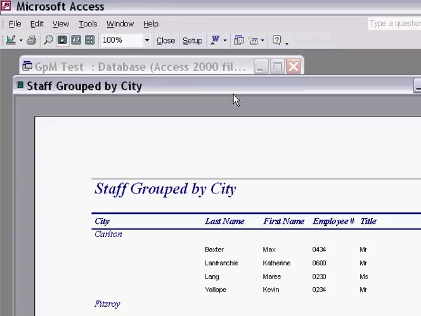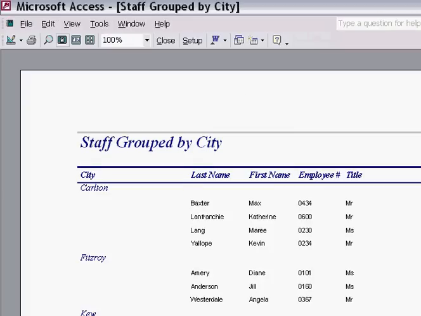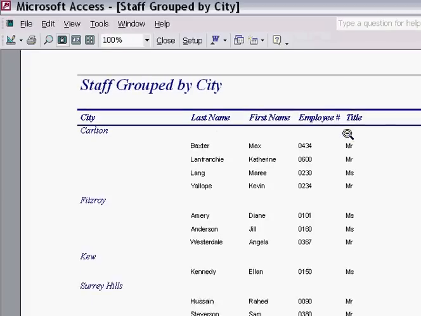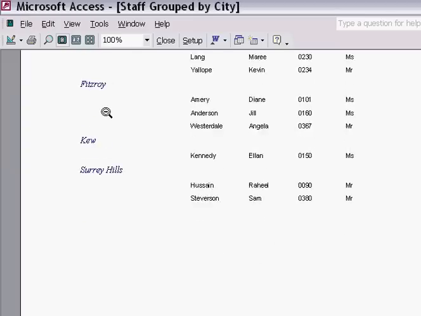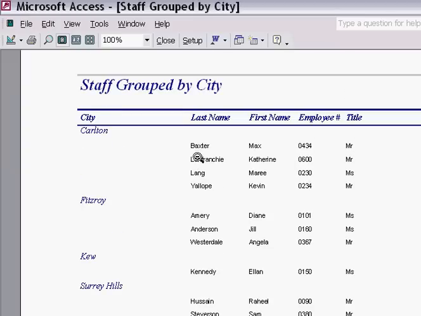When I go into this screen, you can see the report being viewed. And as I scroll down, you can see the names of the staff are grouped by the city in which they live. There's not a lot of people in this report because there's not a lot of people in this sample database. Now I want to make some modifications, so I'm going into the design screen. I click on View.